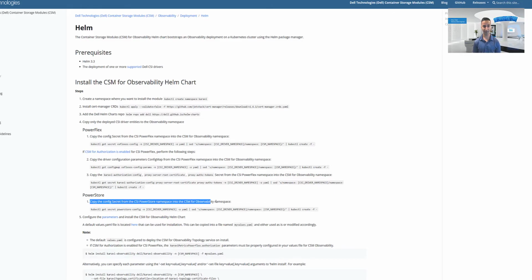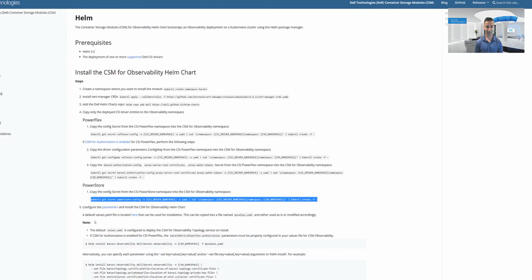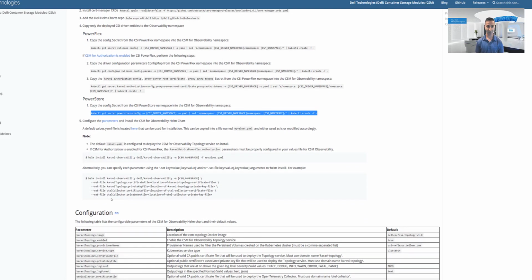Basically, it's asking us to copy the secret from the CSI PowerStore namespace to the CSM namespace that we created. So we'll go ahead and copy the command and change the parameters. Anywhere you see CSI driver namespace, I'll change it to CSI PowerStore. Anywhere there's the CSM namespace, change it to CSM PowerStore. I've already got that installed, hence the error saying it's already installed.